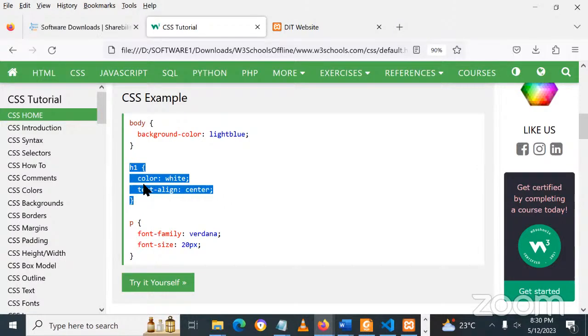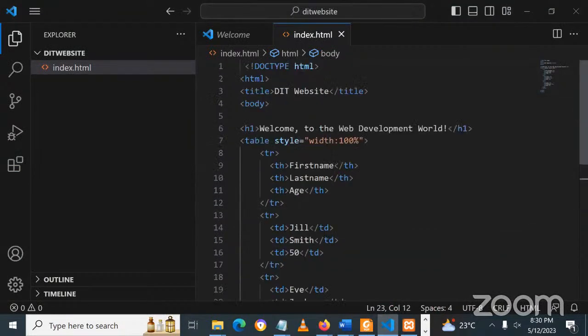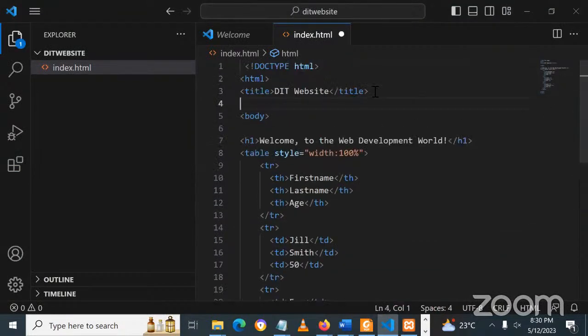So for example, if I want my heading to be like this, to have this color, I need to copy that. I come to my code and I put in what we call a style. Okay, so I'll say style.